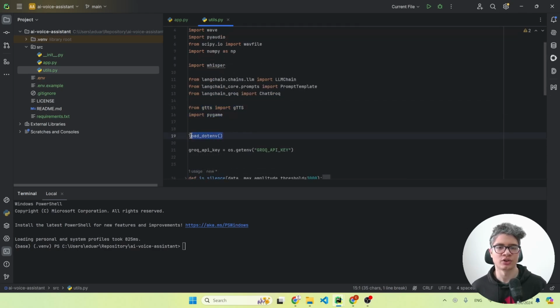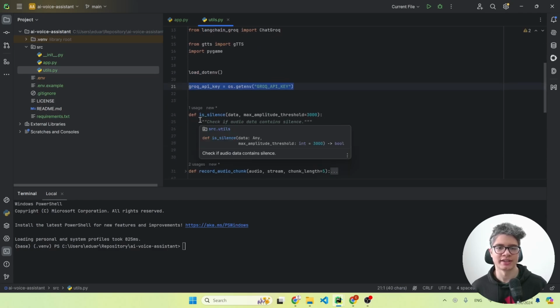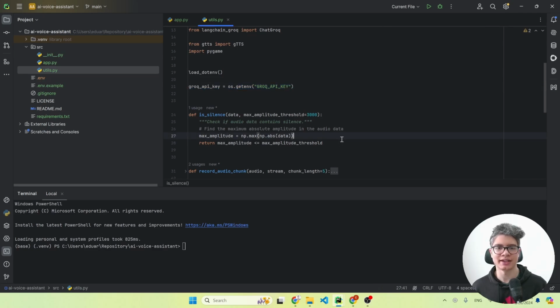Here we are loading all the credentials that we have, and we're loading the Groq API key. The first function that we have here is called silence, which will determine if the audio that we are recording is silent. If the audio is silent, later on we will remove it. We specify here that if the max amplitude of the audio is less than 3000, we will consider this audio as silent. And if the audio is silent, there's no need to process it. That's why we have this function.